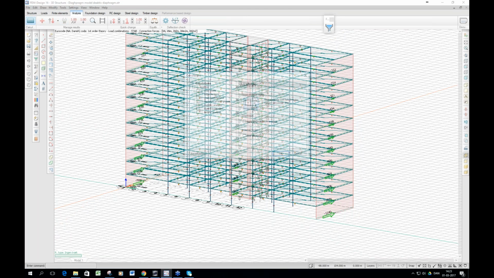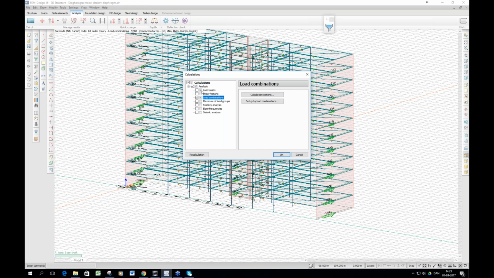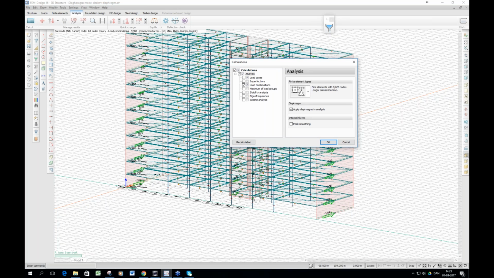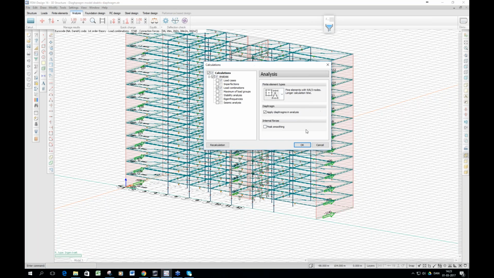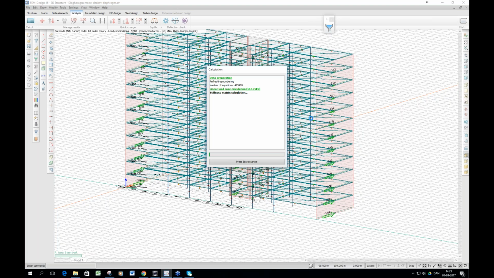So I go calculate and run the load combination again, applying the diaphragm in the analysis. Please remember this 560 kilonewton horizontal load down here. And I run the analysis. Another good thing about the diaphragm is the calculation time. Because it's a simpler calculation, it will be faster, and if the slabs are big compared to the walls, you might be able to save up to a third of the calculation time.